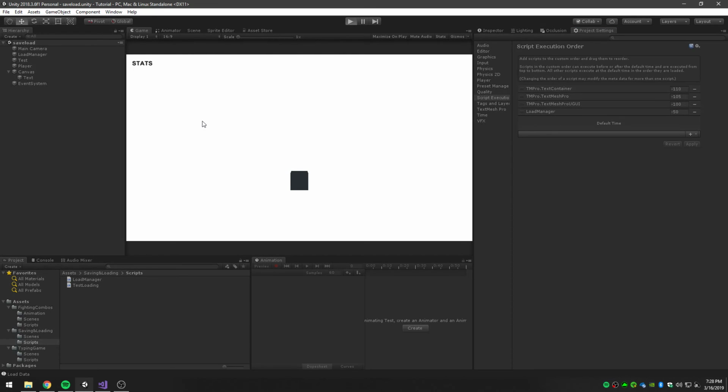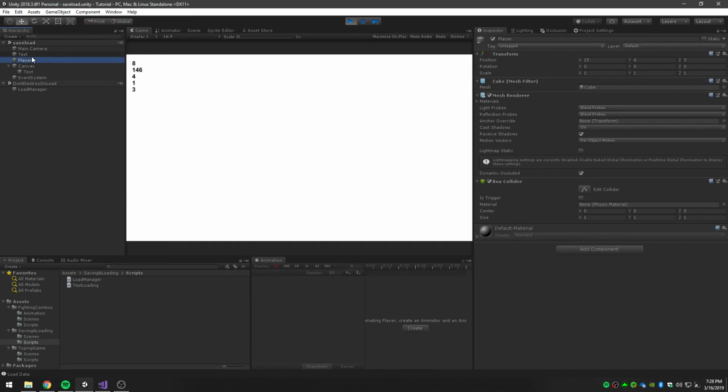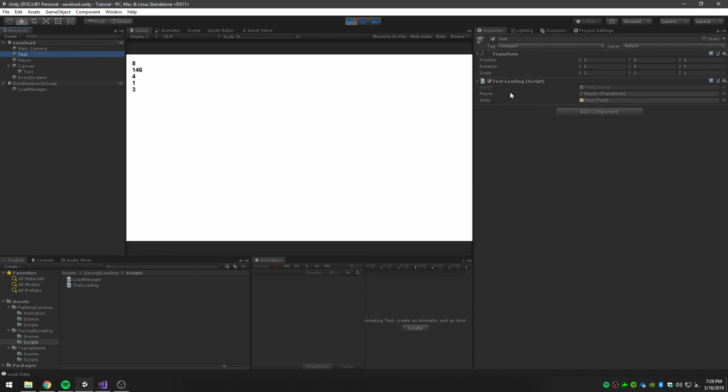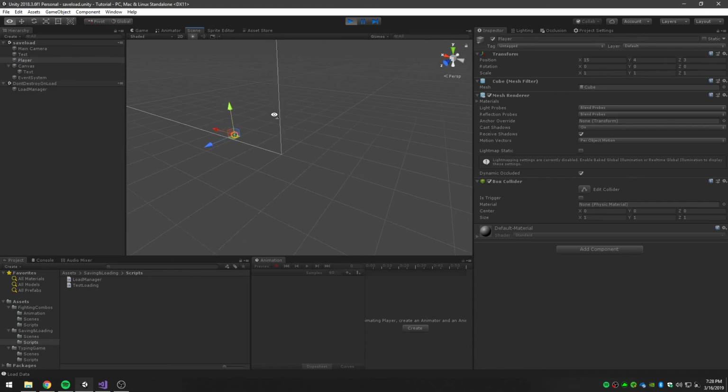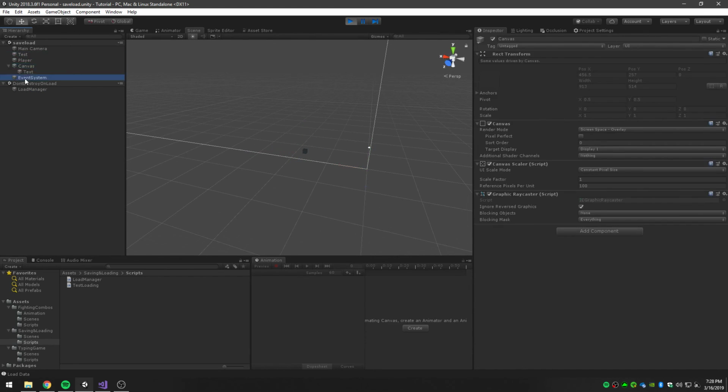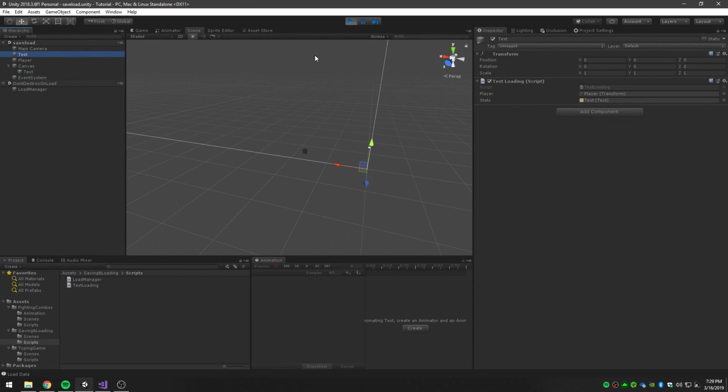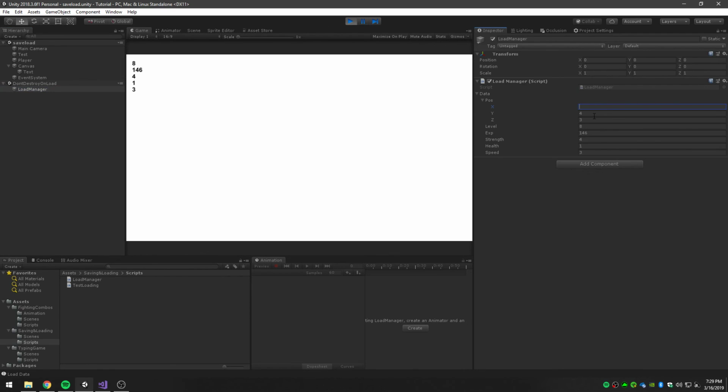So now when we do this, let's see if this one works. See, what was happening was the Start of test loading was actually running before the information was loaded in the load manager. Now if we go to our scene, you can see that our player here is at 15, 43, and that is what we set. And just to make it show better in the game, we're gonna flip around X and Z, and we're gonna save.